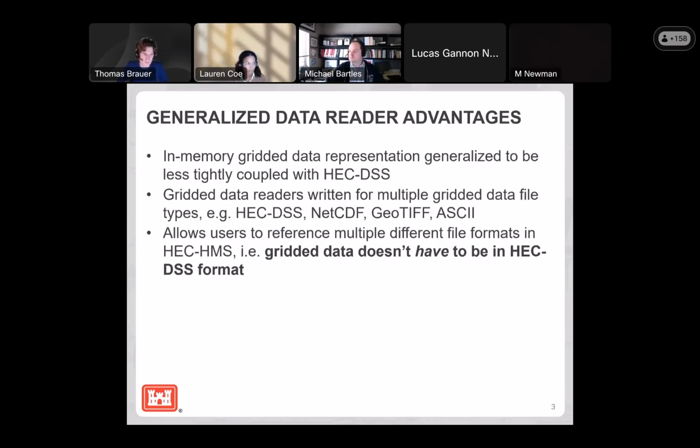And what we have done is we wrote that more generally to try to accommodate input from any raster or grid data source. And the initial targets you see listed here, we wrote readers. We've maintained HEC DSS, obviously. It's not going away anytime soon. But we've also added readers for netcdf, a more commonly used scientific data format out there, as well as GeoTIFF and ASCII, which are pretty popular raster formats that include a notion of where they are in space. So that's the initial implementation. And because we've generalized this, in the future, should other file formats arise that we want to accommodate, we certainly can.